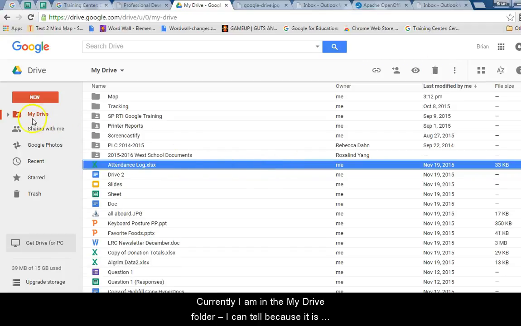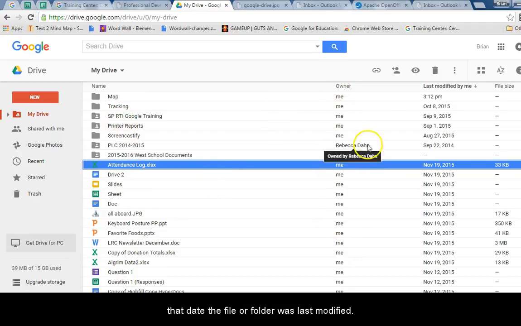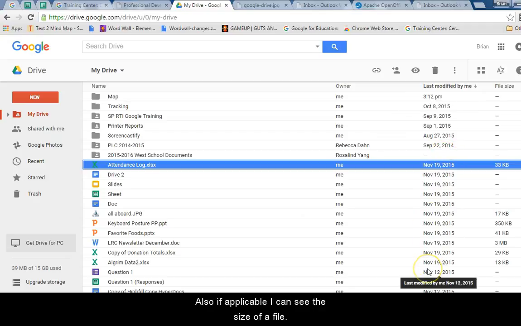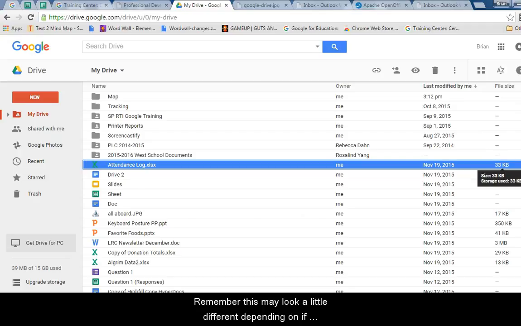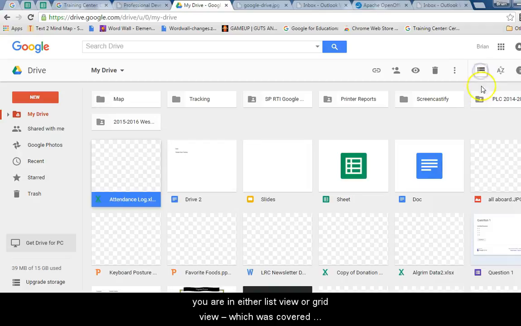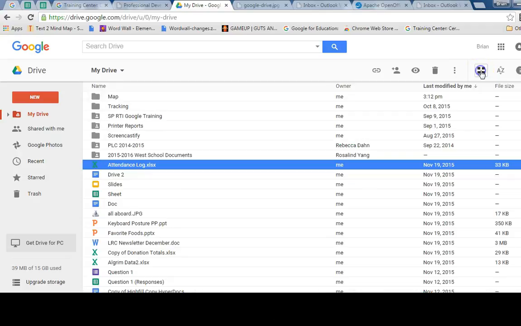Currently, I am in the My Drive folder. I can tell because it is highlighted red. These are all the files that either I have created or that I have added to My Drive from the Shared With Me drive, which I will show you how to do in a moment. In My Drive, I can see the name of the file, who is the owner or creator, as well as the date the file or folder was last modified. Also, if applicable, I can see the size of a file. Remember, this may look a little different depending on if you are in either list view or grid view, which was covered in another video.